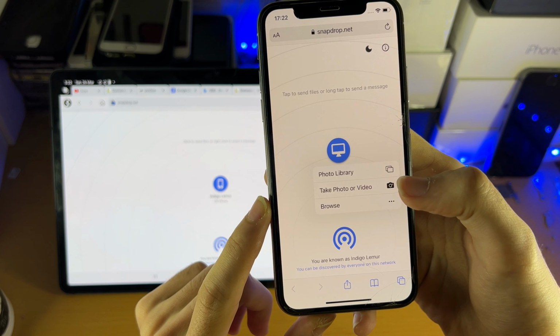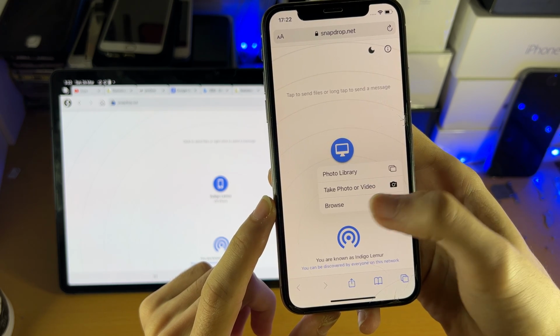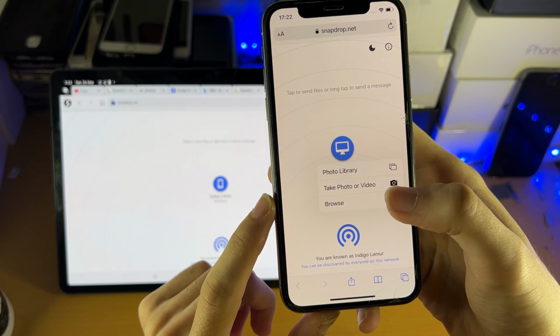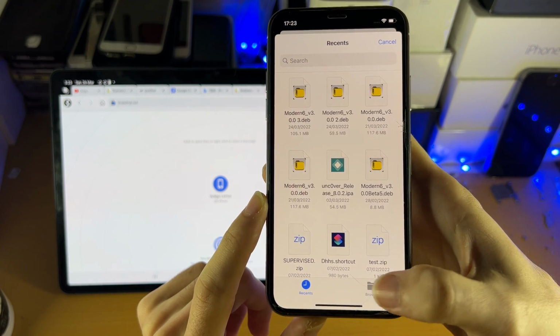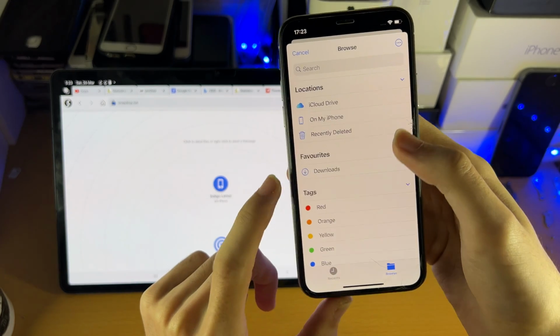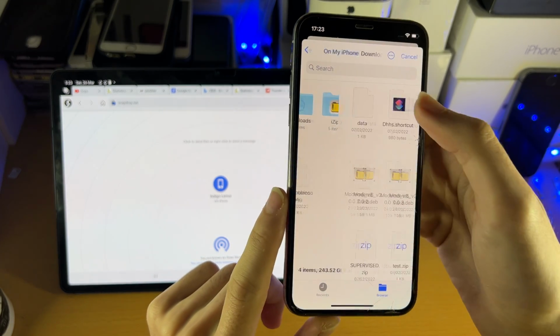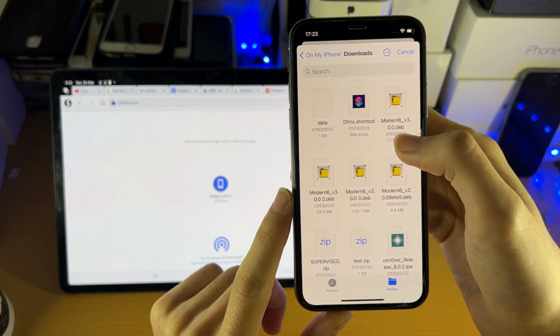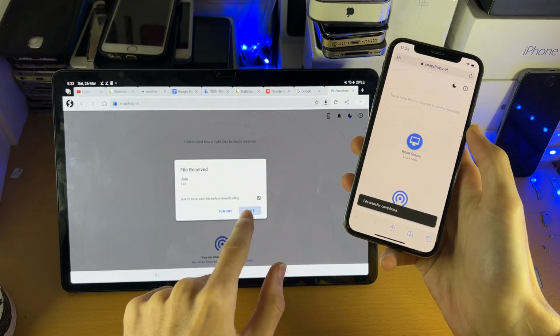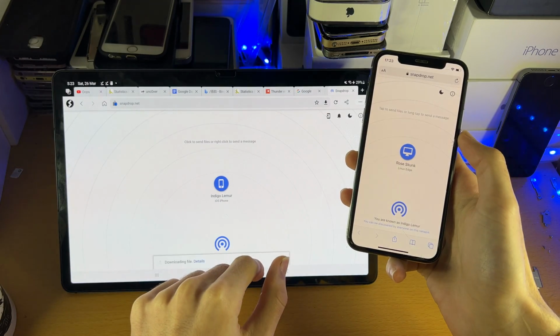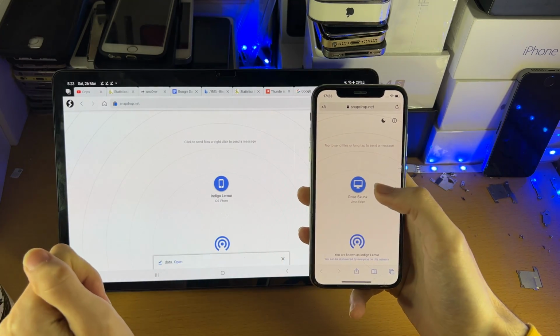And then on the iPhone, tap into your tablet. You're going to see photo library, take photo or video, and browse. So we want to transfer files, not photos, so we'll just tap on browse. And you can see you're brought to the files app. So this is where you can find whatever files you'd like to transfer and just select them. So let's say I want to select this data. You can see file received, it asks you to save each file, tap on save.